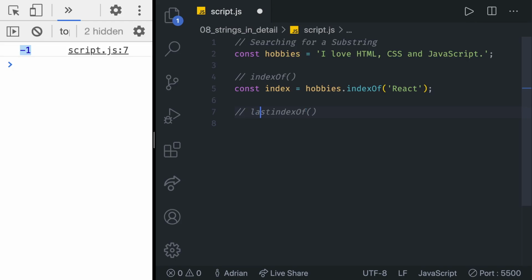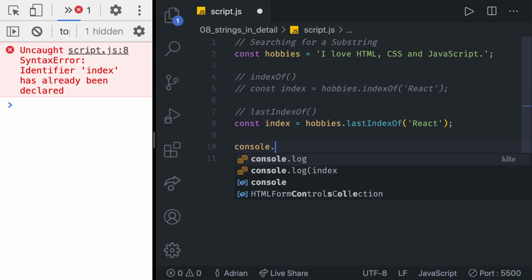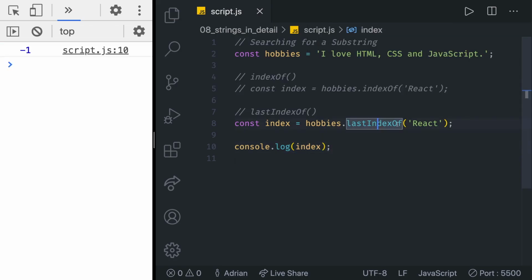Just like that. This needs to be capitalized, and let's see how it works. We can also use it on the same string. And what would happen if we try doing the same thing? So I'm gonna copy this, and instead of indexOf, I'm gonna call lastIndexOf and pass in React. I have to comment this out, of course, and then write a console log where we log the index. Now we get -1 because React doesn't exist.